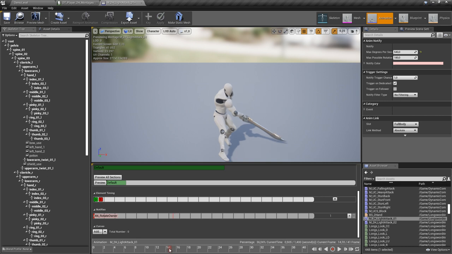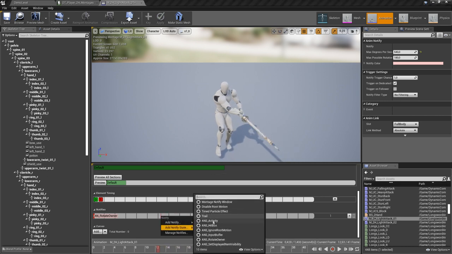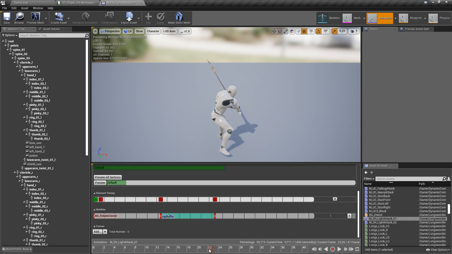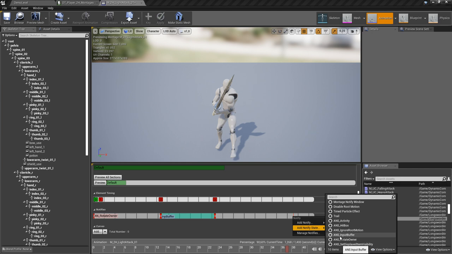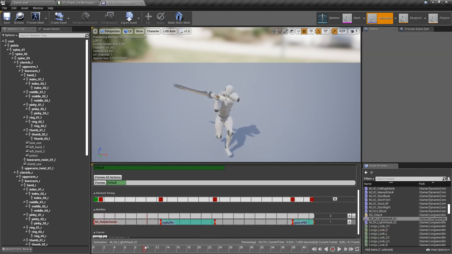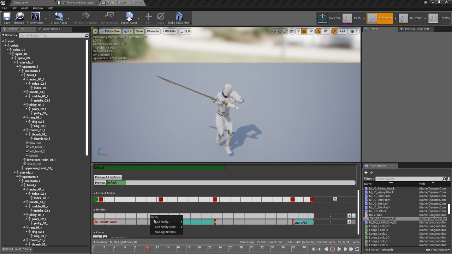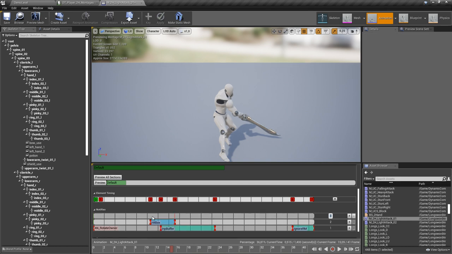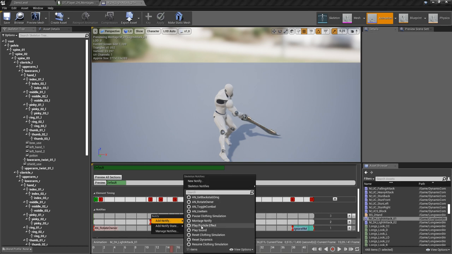And from about 30 to 55% of the animation I will set input buffer notify. Okay, now in the last 10% of the animation I will add notify ignore root motion. It will allow us to take control over the character a bit faster. And now let's also add hitbox notify when sword swings and play sound swing sword.